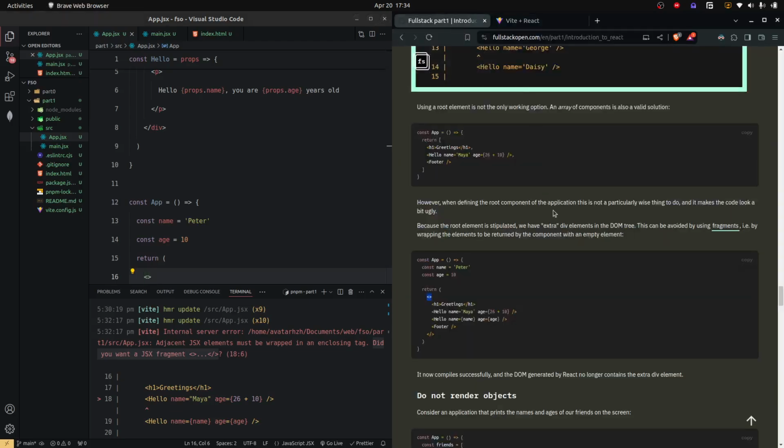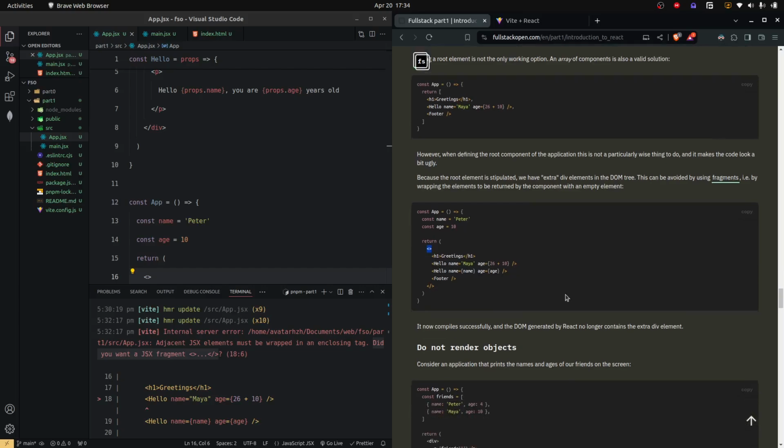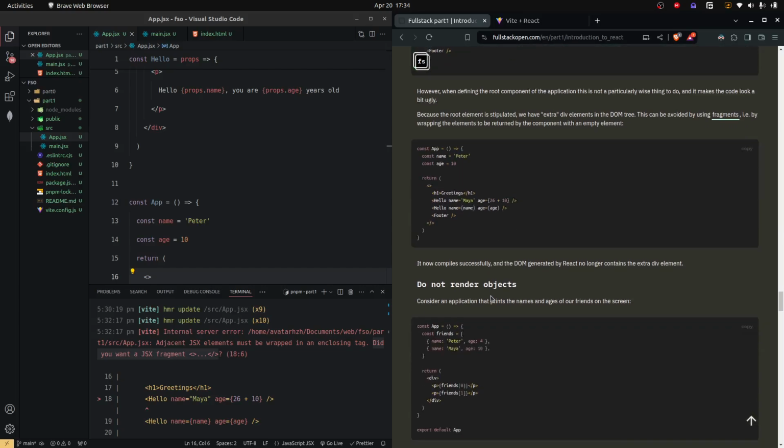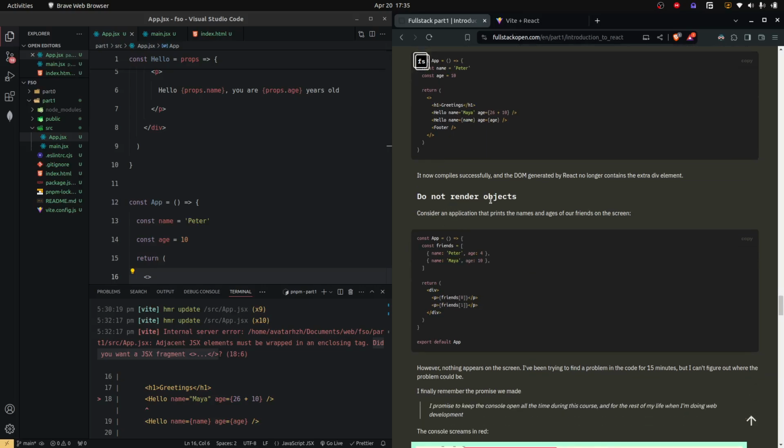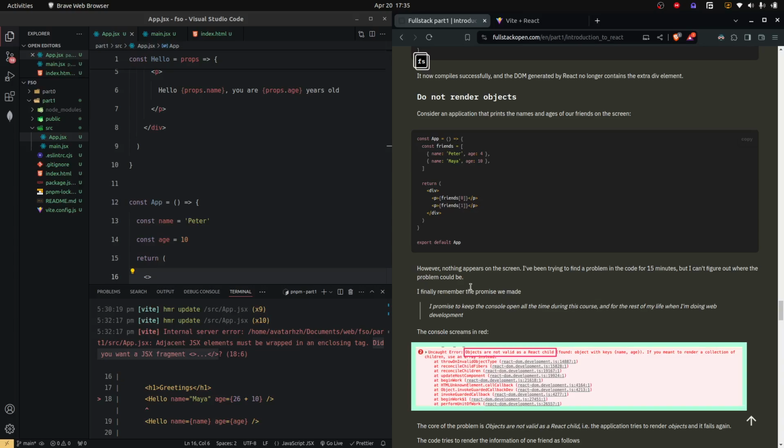So we have this component and it now compiles successfully, and the DOM generated by React no longer contains the extra div element. Do not render objects. Consider an application that prints the names and ages of our friends on the screen. However, nothing appears on the screen. I've been trying to find a problem in the code for 15 minutes, but I can't figure out where the problem could be. I finally remember the promise we made.